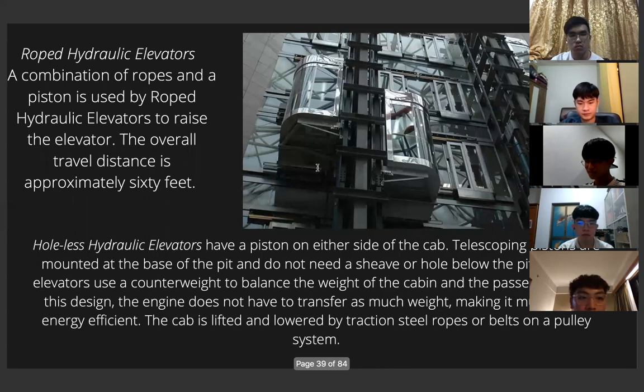A combination of rope and a piston is used by rope hydraulic elevators to raise the elevator. The overall travel distance is approximately 60 feet. Holeless hydraulic elevators have a piston on the other side of the cab. Telescopic pistons are mounted at the base of the pit and do not need to shift or hold below the pit.